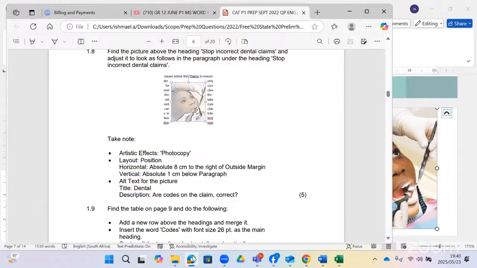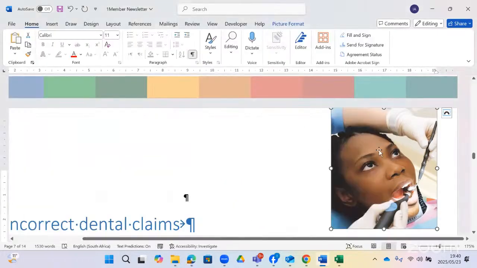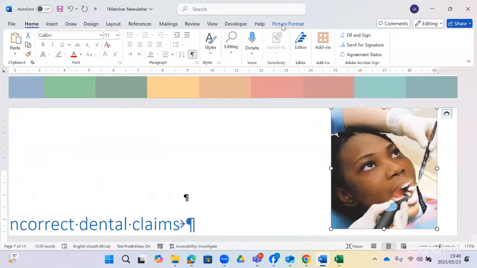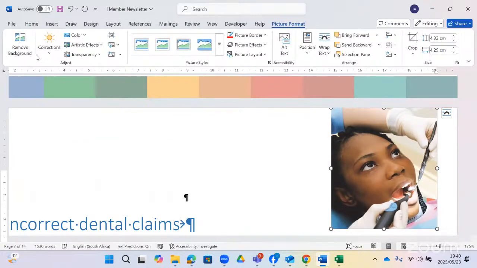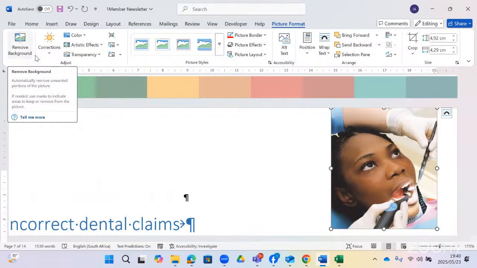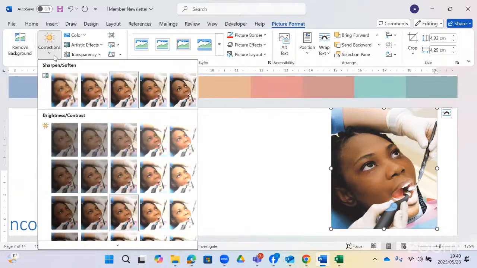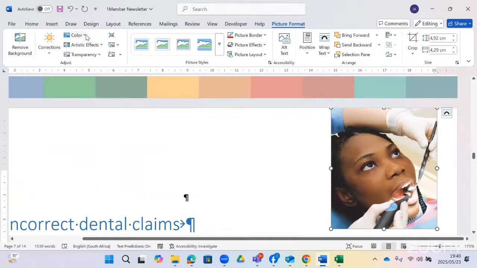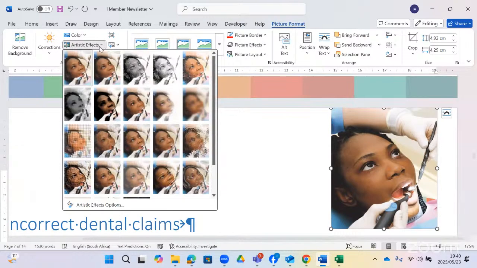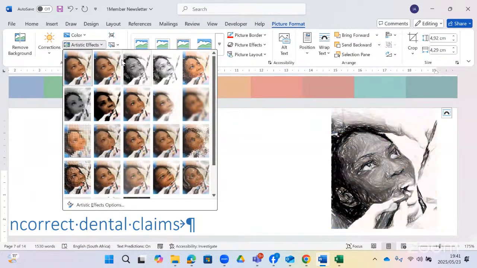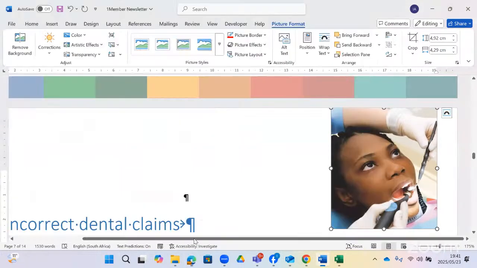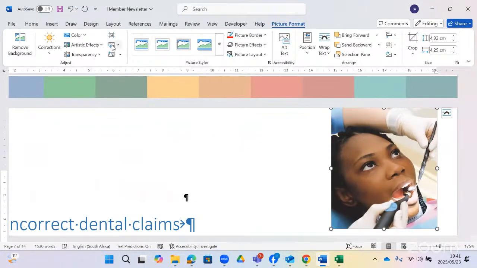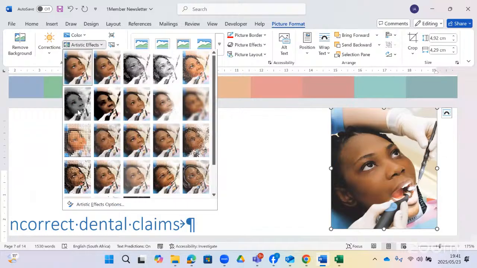Now, let's check the first one, the artistic effect. When you select any image, it's going to give you the picture format. Now, in the picture format, we have the background remover, we have the correction, we have the color, and then we have the artistic effect. Now, the question says we must choose the artistic effect to, let's check the question again, photocopy. So, artistic effect, we change to photocopy.